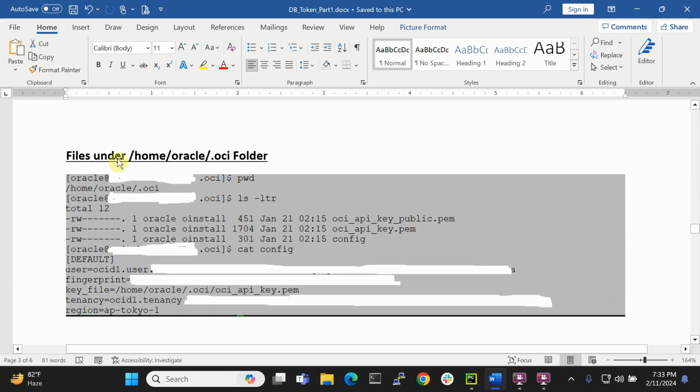So all these details I created under home oracle .oci. Here, what are all the files it generated? It created the private key. Don't share it with anyone. It has the public key as well, right? And it has the config. If you give cat config, what are all the information you gave? Your user OCID, your fingerprint and key file, your private key, and your tenancy details, your region details. Everything is available here.